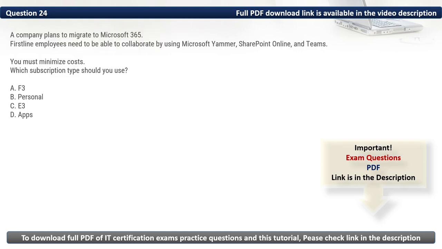Question 24. A company plans to migrate to Microsoft 365. First line employees need to be able to collaborate by using Microsoft Yammer, SharePoint Online, and Teams. You must minimize costs. Which subscription type should you use? Firstly, let's eliminate the incorrect options.